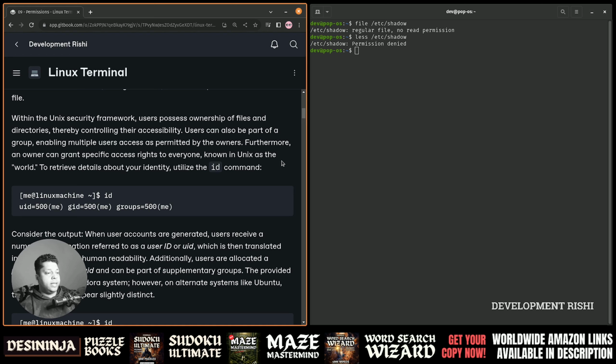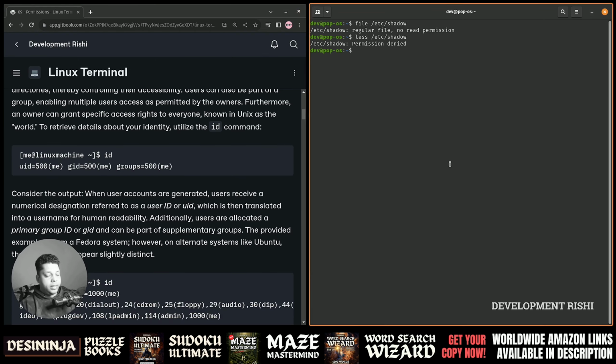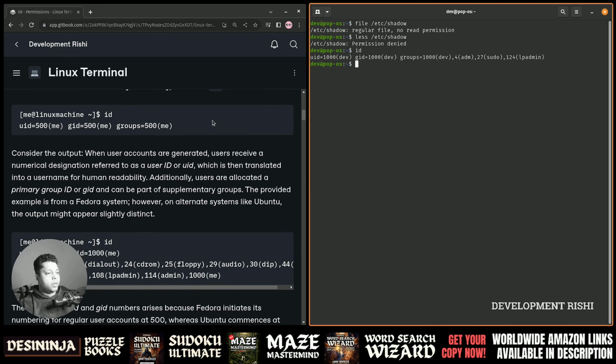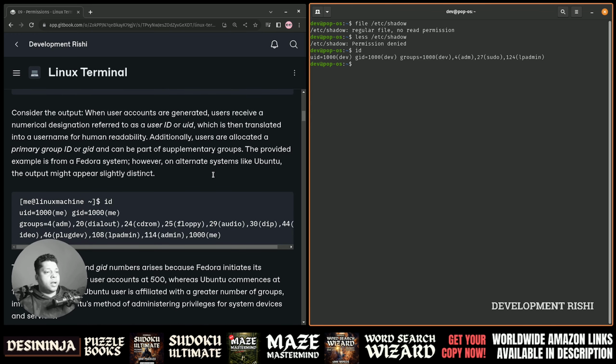To retrieve details about your identity, utilize the id command. So if we type the id command, we get the following details. So consider the output. When user accounts are generated, users receive a numerical designation referred to as a user ID or UID, which is then translated into a username for human readability. Additionally, users are allocated a primary group ID or GID and can be part of supplementary groups.